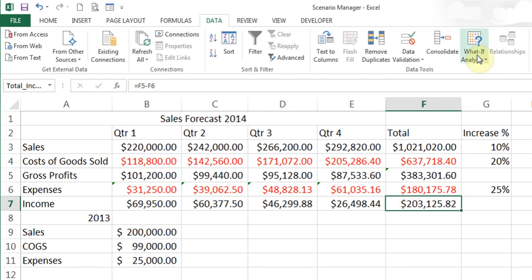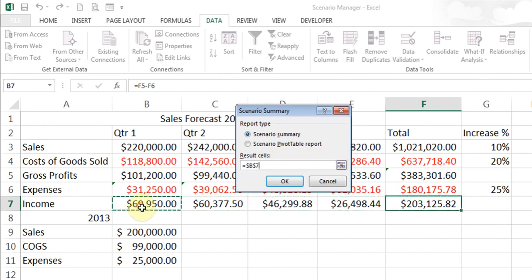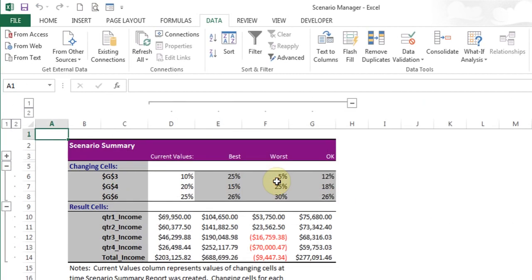Now let's go back to data, what if analysis, scenario manager, and I'll click on summary, and you just need to choose all of these cells, which is for my result cells, because I need to take all of them into account, and I'll click OK. And you see, here it is. So you see, I've got the labels here: quarter 1, quarter 2, quarter 3, and here is the results. So under the current value, these are the results. Under worst scenarios, in the quarter 3 and 4, I might lose some amount and I might even have a loss. In the best scenario, these are the results, and the OK scenario, and there are the percentages.